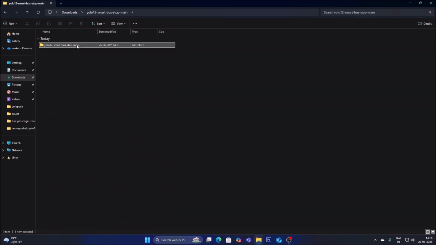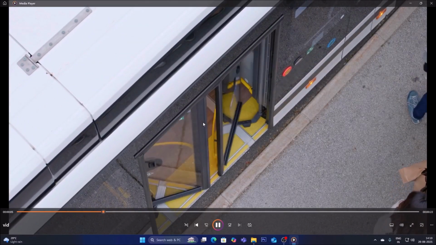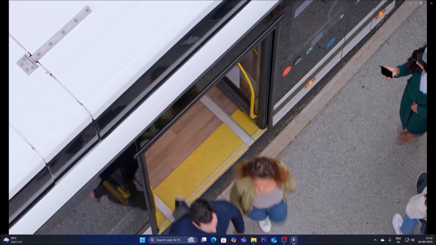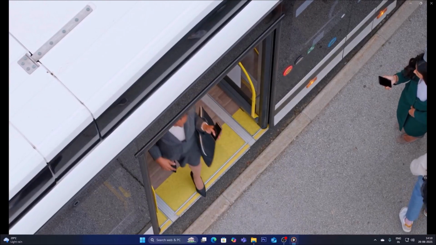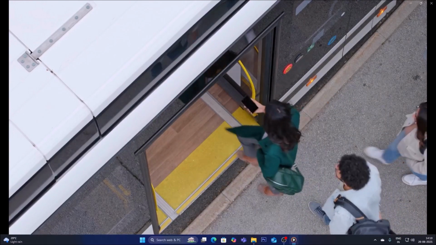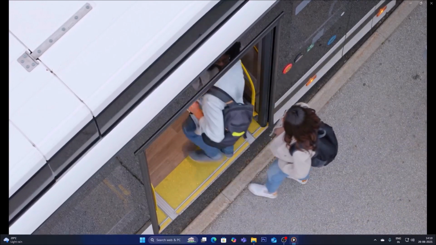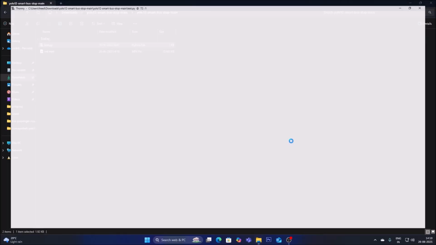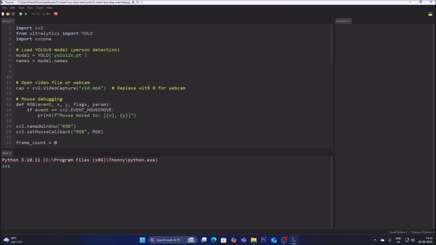Go inside the folder and first let's just play the video file. So this is our video file. As you can see, this is the CCTV angle where we have the bus stop, and the bus comes to the bus stop, and there will be passengers. As you can see, they are coming from the bus and some passengers are going inside the bus. So our goal is to create the counter. So let's open the test.py, and this is our object detection code with the basic method.